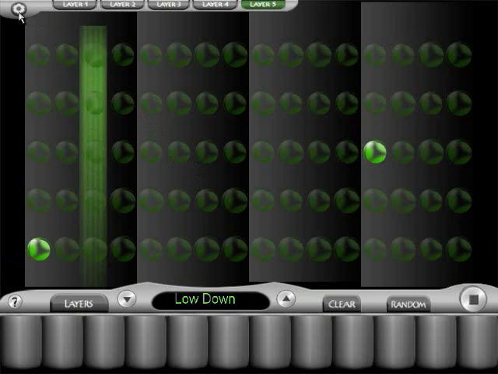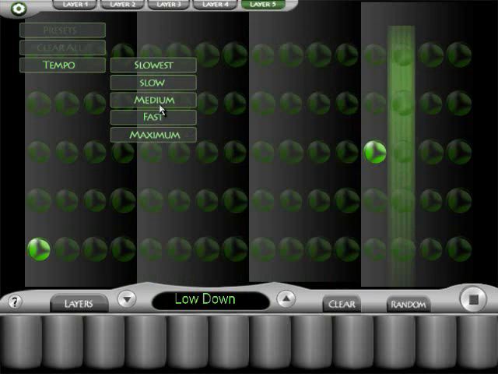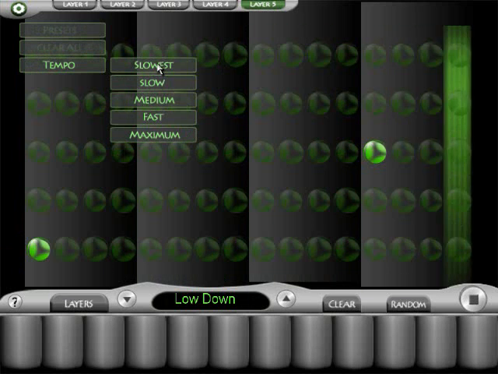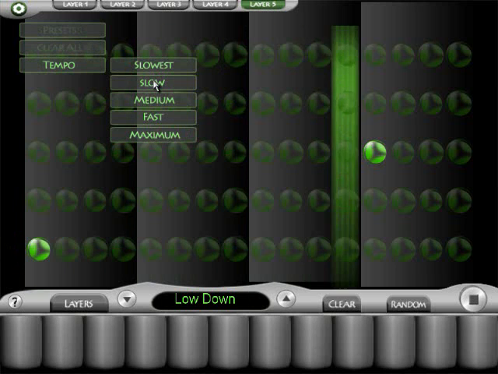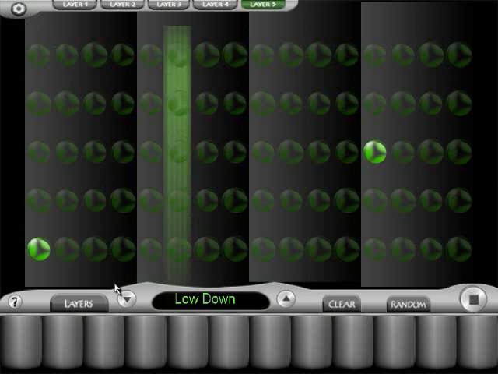Now that this is done with all 5 layers, or as many layers as you want, the main menu button's on the top left. And in there, once we open that up, is tempos. We can change the tempo. So some preset tempos. So once I get something that I dig, I got a beat going.